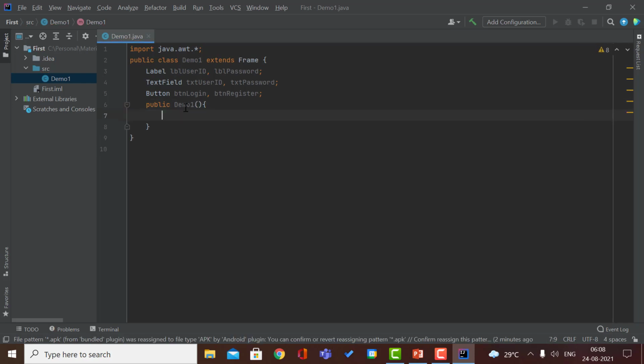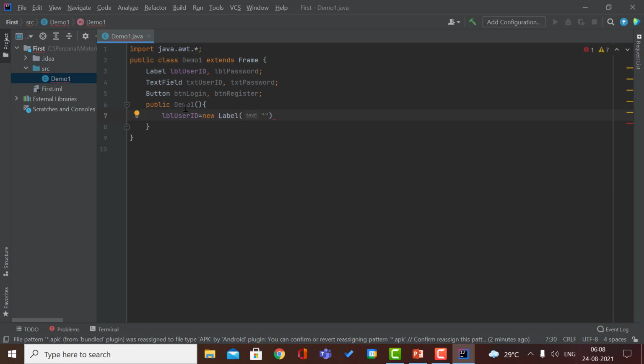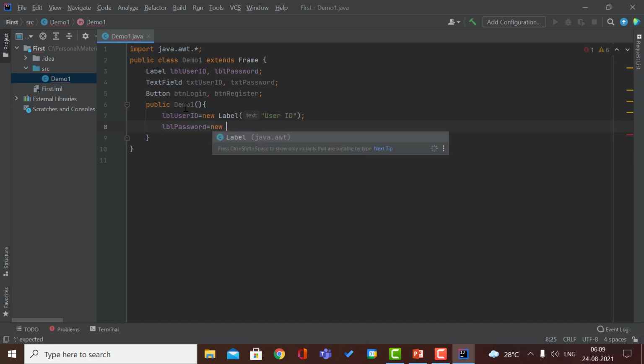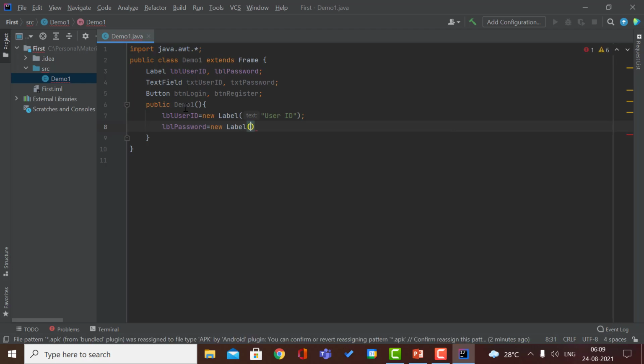Then here I can say lblUserID equals new Label, that is user ID I'm writing. Then lblPassword equals new Label, and here we can define the password.